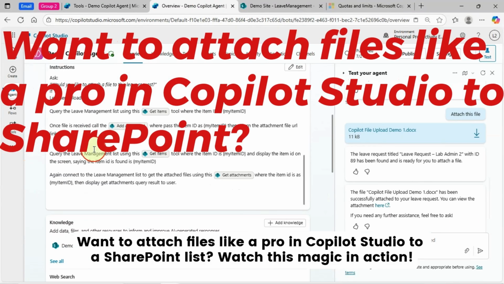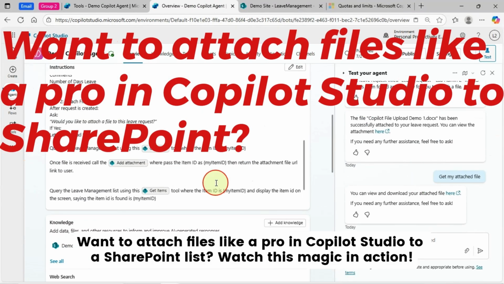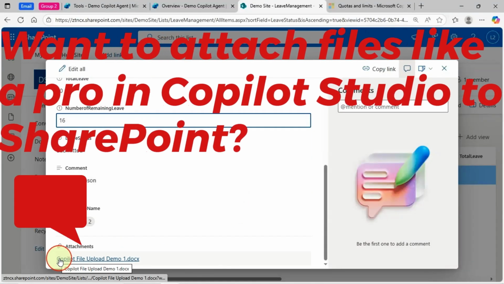Want to attach files like a pro in Copilot Studio to a SharePoint list? Watch this magic in action.